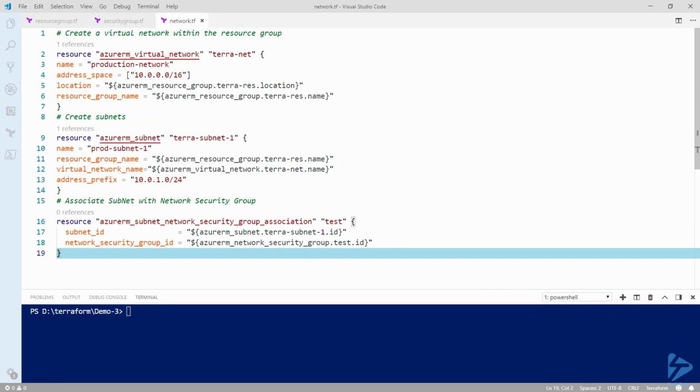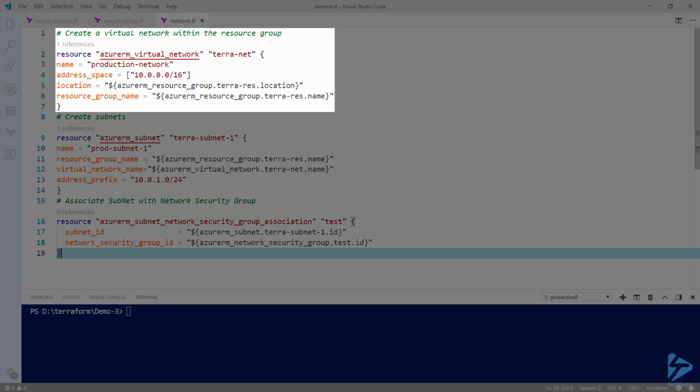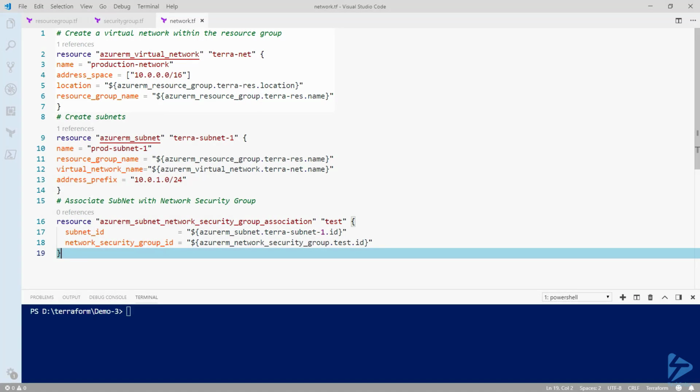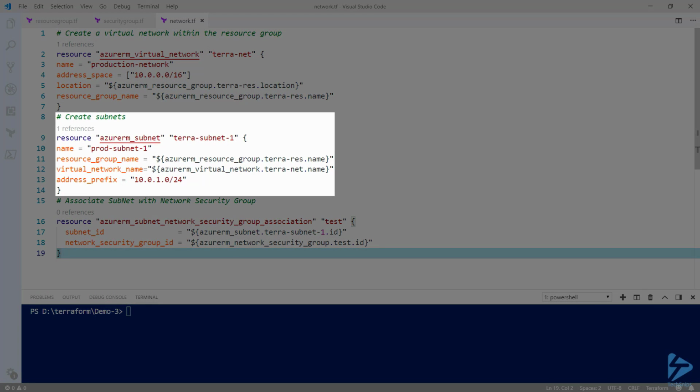Once a security group is defined, we need to move on to our networks. We're going to create a virtual network, and we're going to create a subnet, and then we're going to associate the subnet with the network security group. Here we are defining a resource, which is azurerm_virtual_network Terranet. Within Azure, the name of the network will be called Production Network. We have the address space defined. And again, we're pulling up the variable for the location, which is UK South, and the resource group name, which is prod-rg.